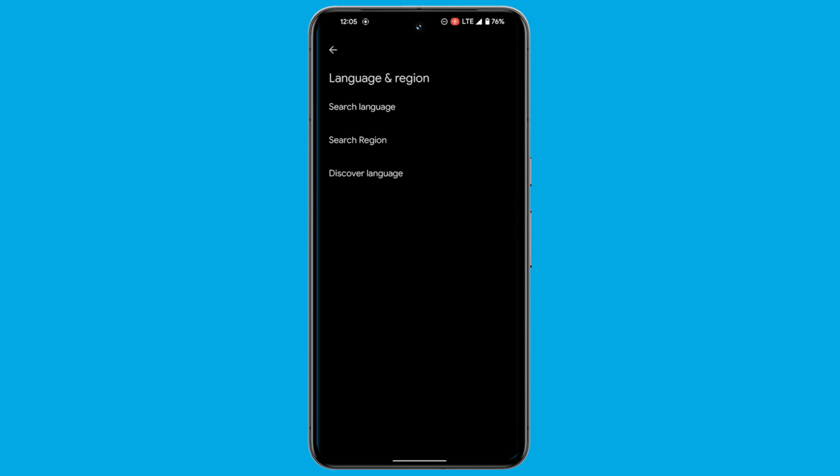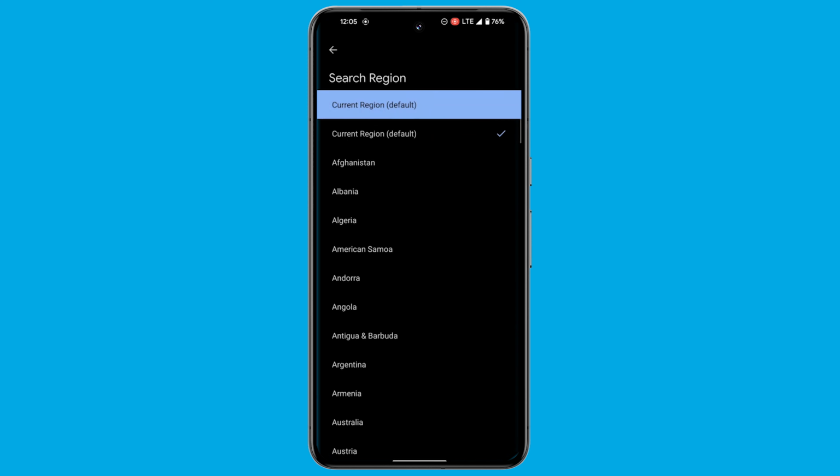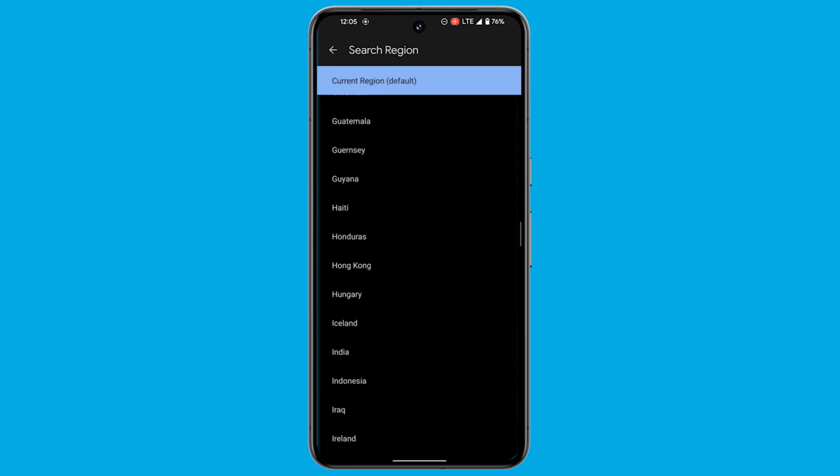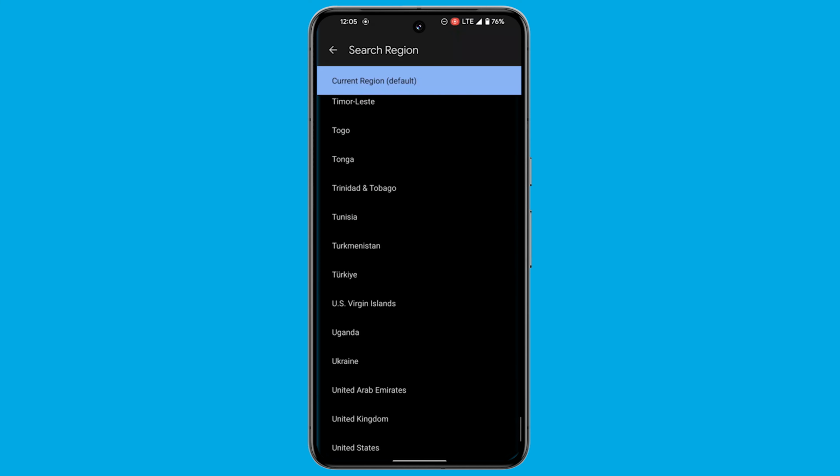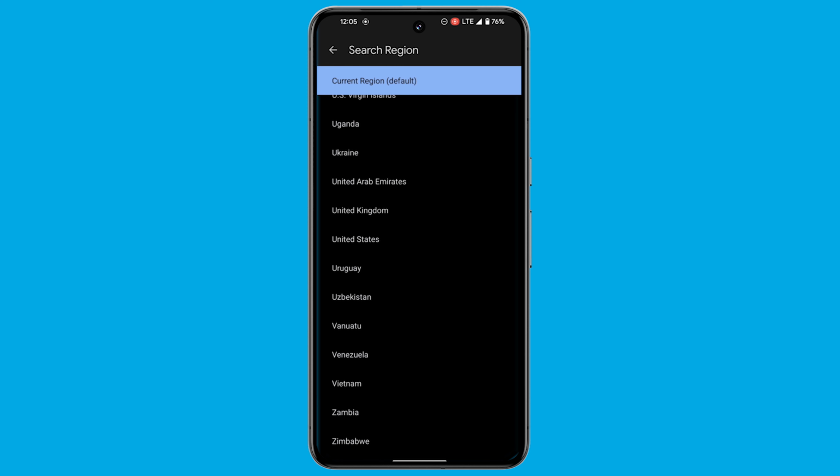Now look for Search Region and open it. Switch the region to the United States. Repeat the aforementioned steps and you should find the generative AI process working seamlessly.